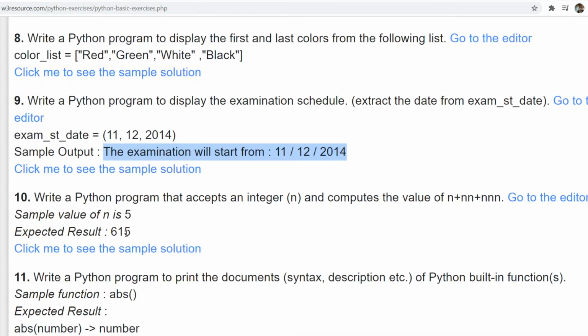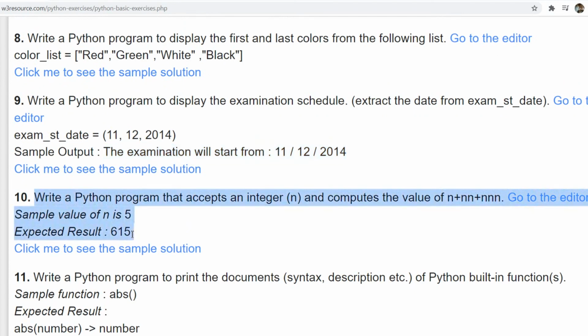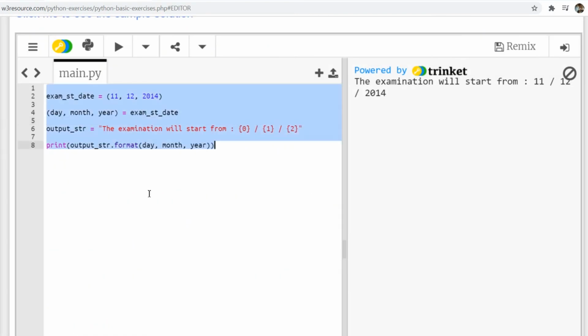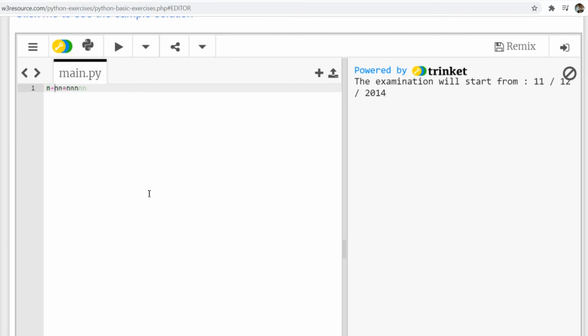So the 10th problem, I guess this will be the last problem for today, and we'll be having more questions on this later on. To solve this, we have to write a Python program that accepts an integer n and computes a value of n plus nn plus nnn. So if we have something like 5 here, we need to solve n plus nn plus nnn, so we'll copy that, and we'll just have it as a comment here.